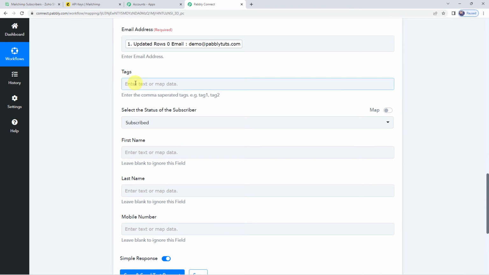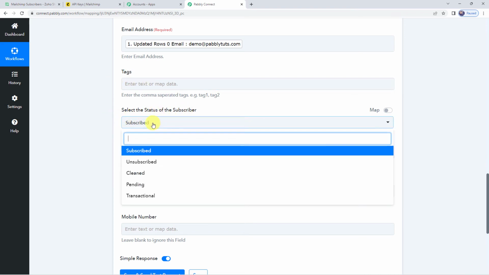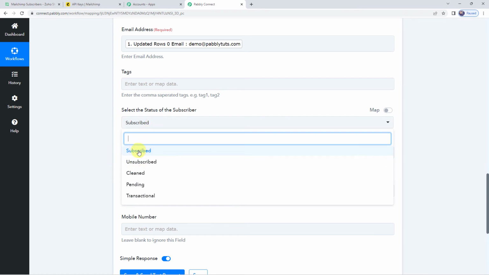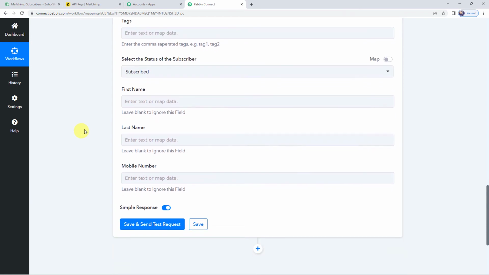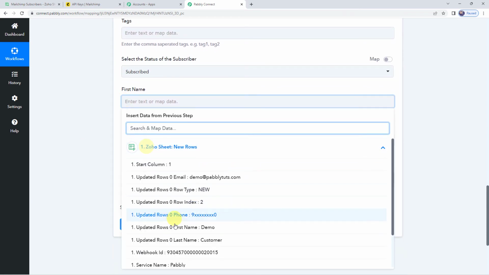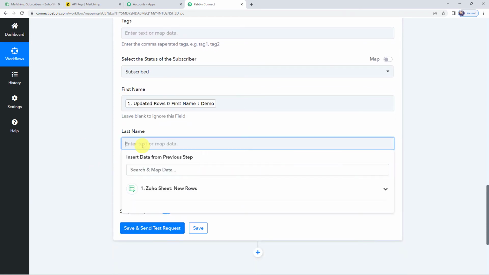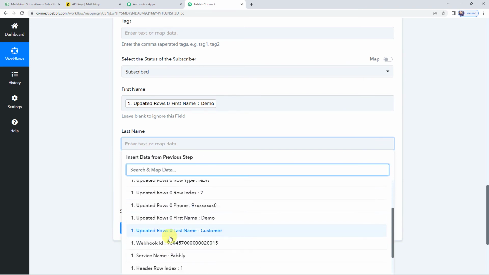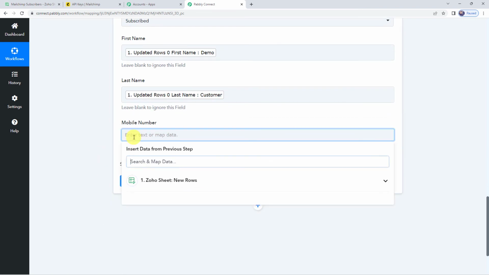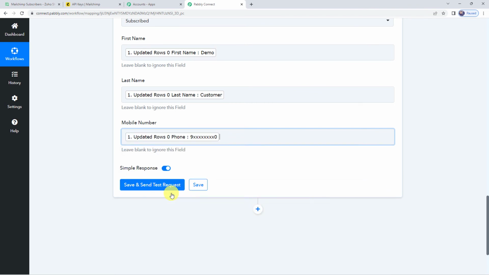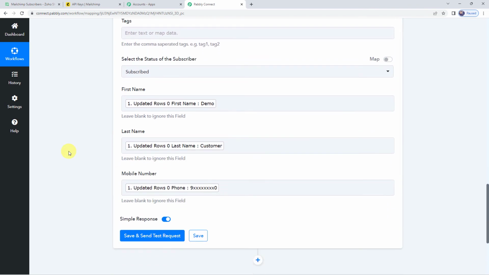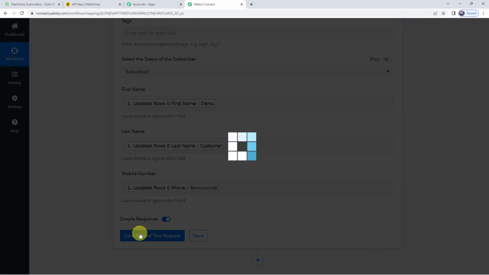Here if you want to specify some tags, you can just give it over here. You can select the status of the subscriber from here as subscribed, unsubscribed, cleaned. So in my case, I'm just keeping it as subscribed one. And now we'll be mapping the first name, that was demo, last name, that was customer, and here we'll be mapping the mobile number. So we have mapped all the details.